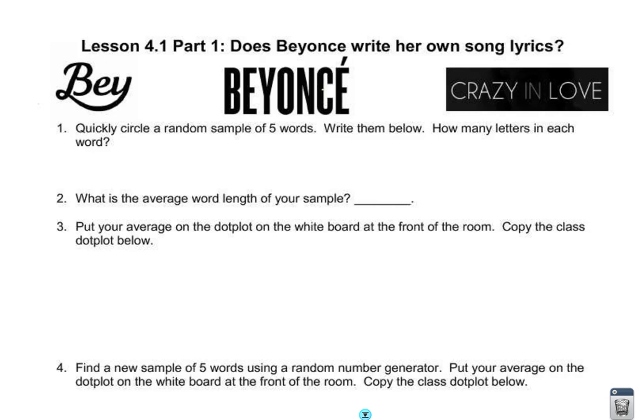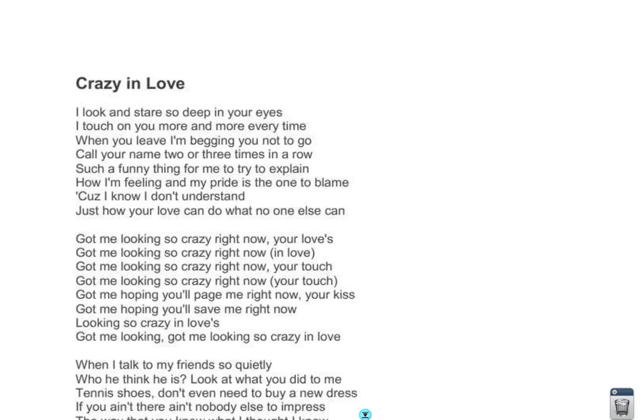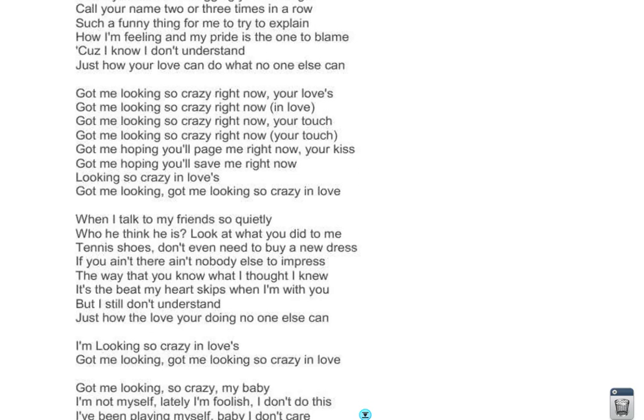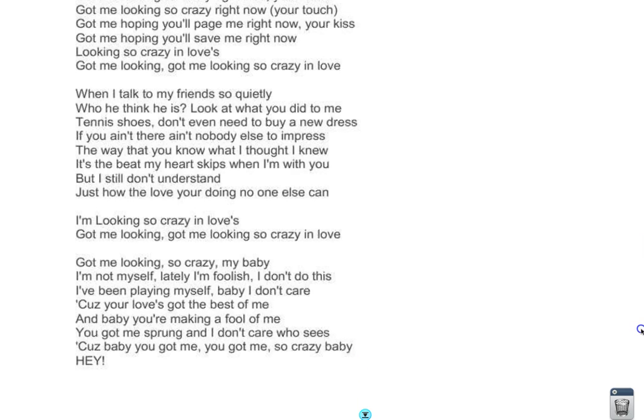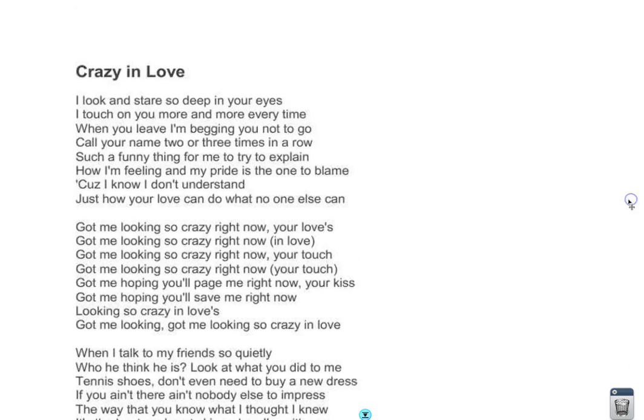How many letters are in each word? So you should have the lyrics, okay? Here's the lyrics for Crazy in Love. And you're just going to pick any 5 words at random. Just pick 5 words. It doesn't matter which words, just pick 5 of them, okay?